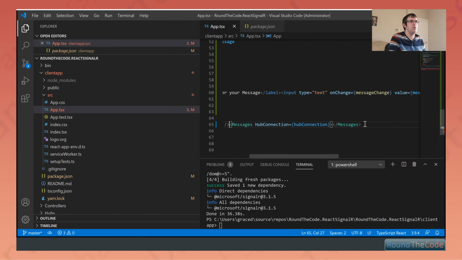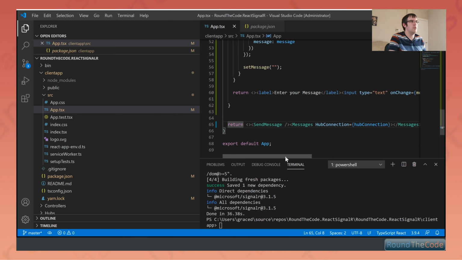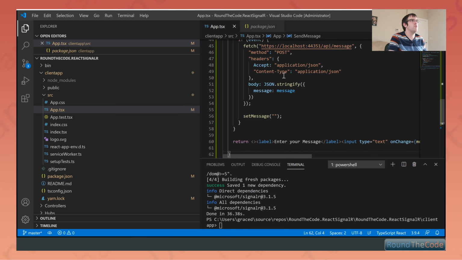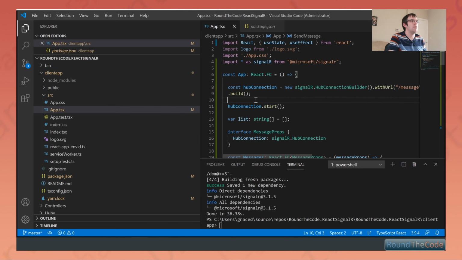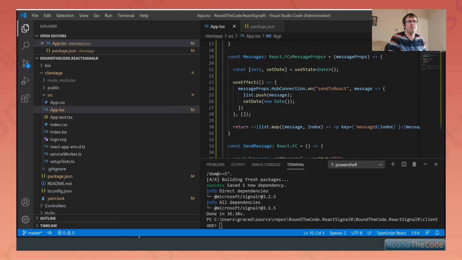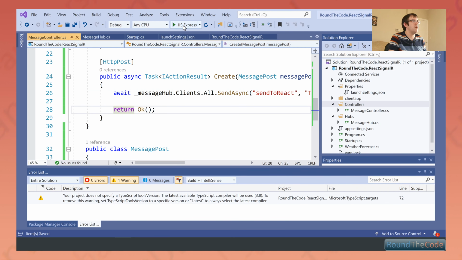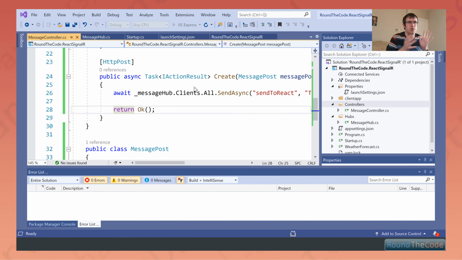So is that all good? Yeah, we need to just add an empty end tag at the end. Right, that's all good. Let's run our application and see if it's all going to work. I think it will.